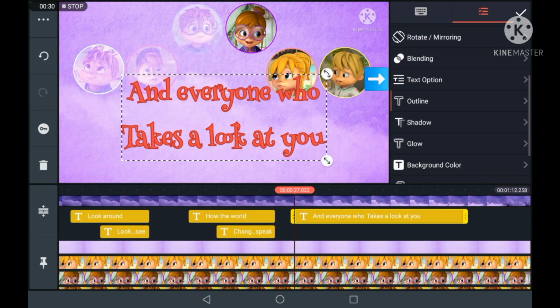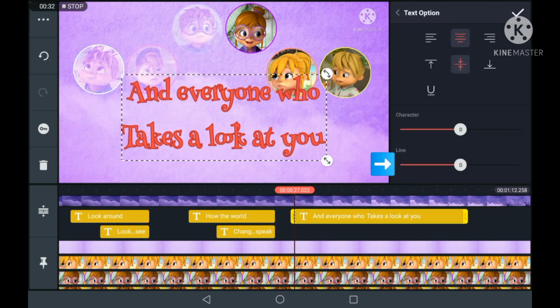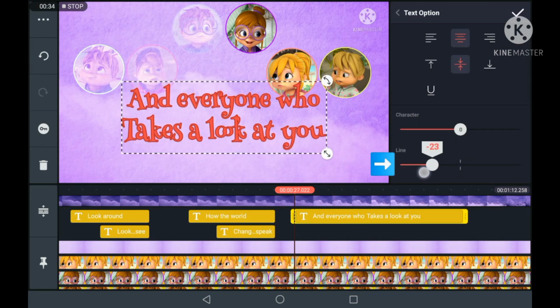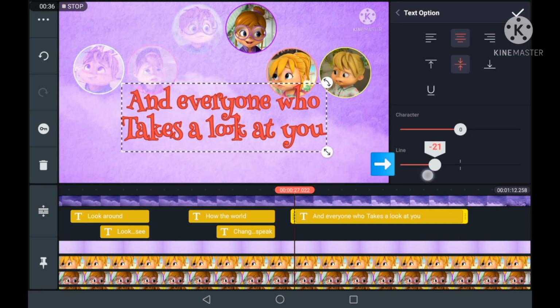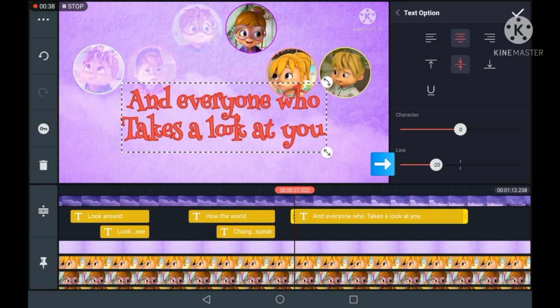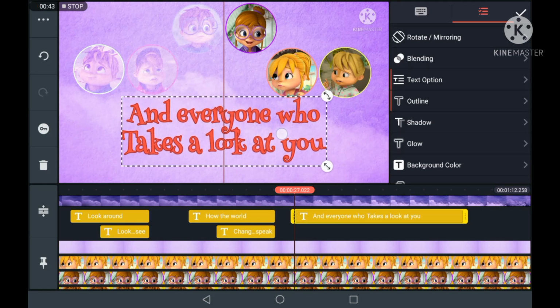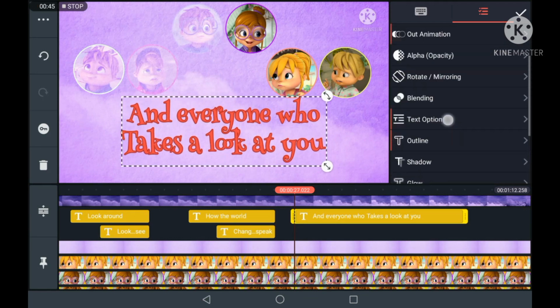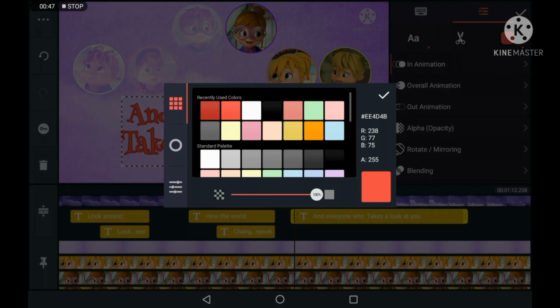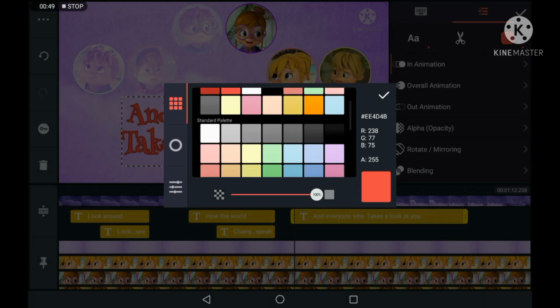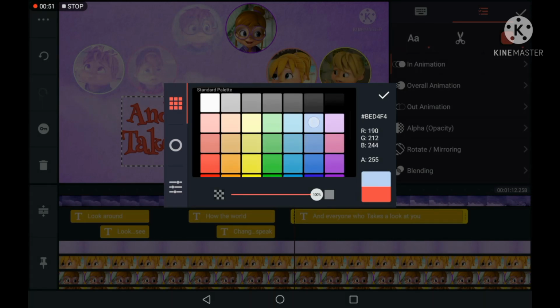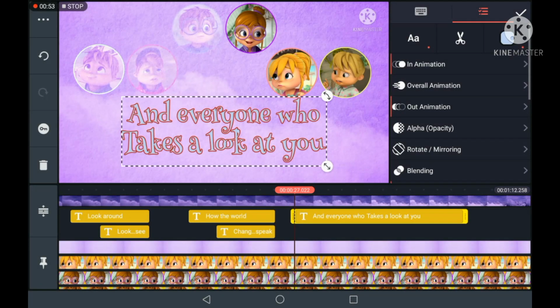If the gap between the lines are too big, simply use the text option and you can change it there. Like I said earlier, change the colour of the font so you know who is singing. You may want to have red for Alvin, blue for Simon and green for Theodore, or you can choose any colour you want really.